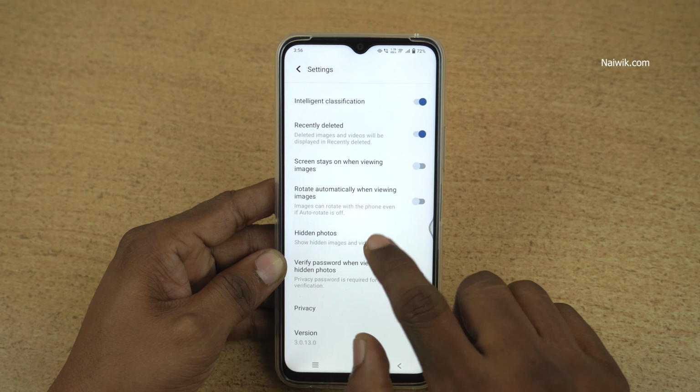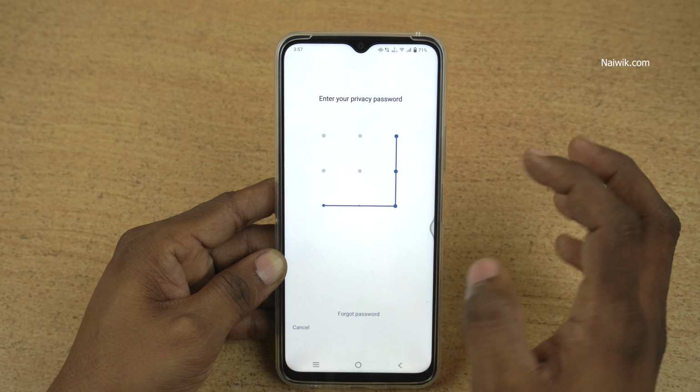If you want to keep a lock on this hidden photos album, you can do that. Under settings itself, below hidden photos, you have this option, verify password when viewing hidden photos. Once you enable this option, you need to enter your privacy password every time to view the hidden photos. Here you can see that.